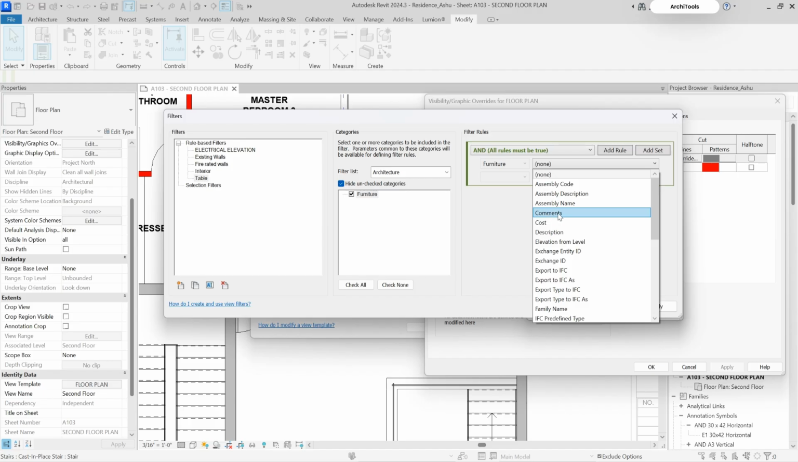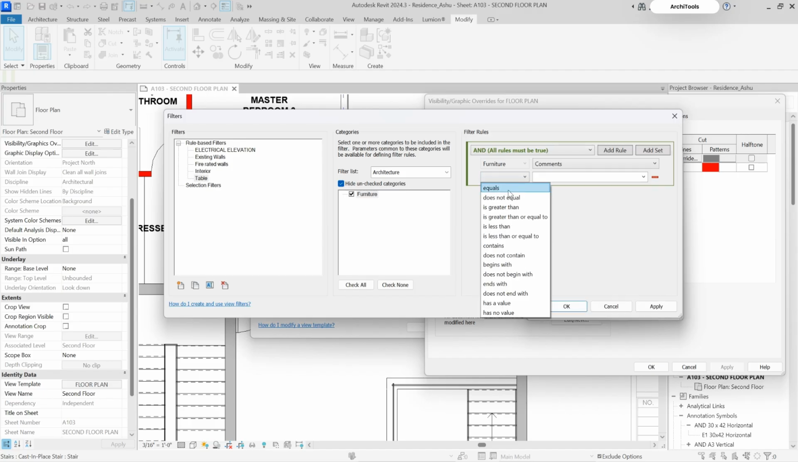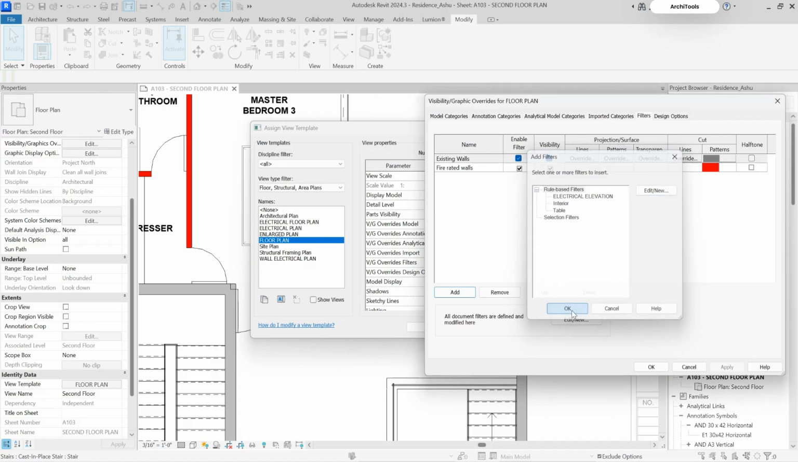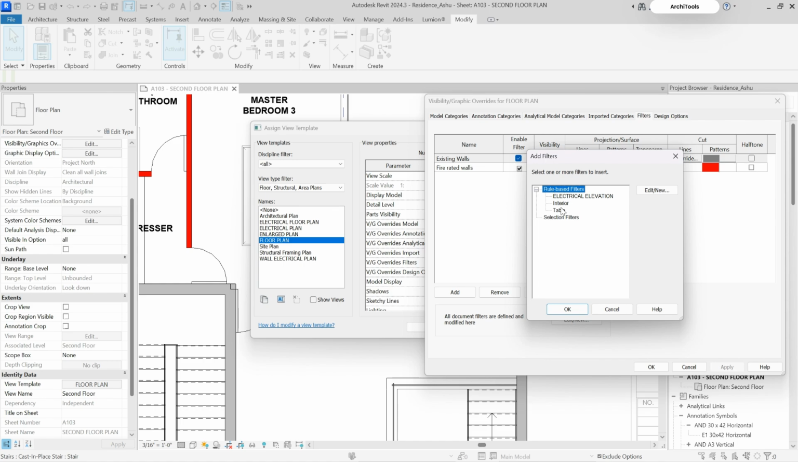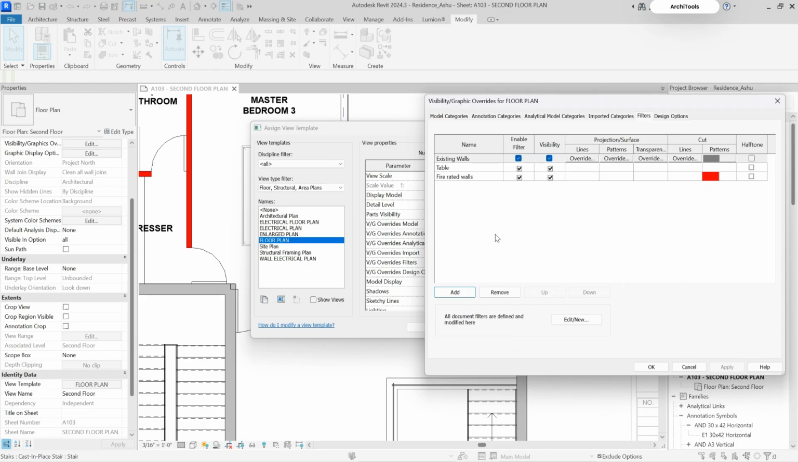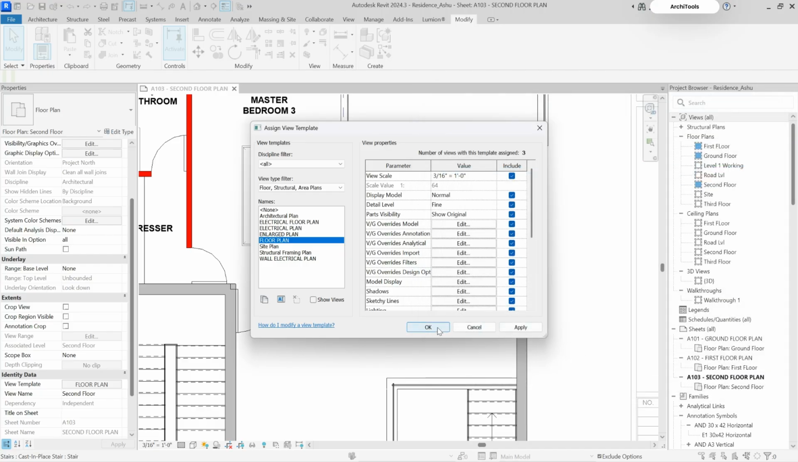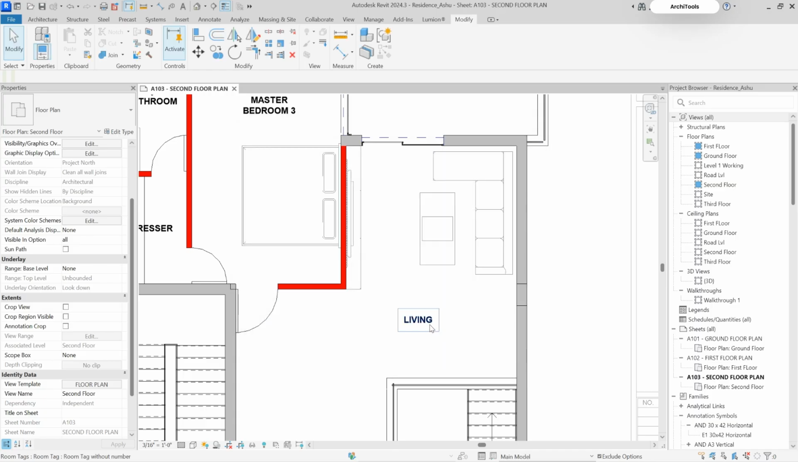So we have provided a comment. I'll choose comments equals and write the comment which we have added and press on OK. Now I have to add this filter. Again, I'll go to add and check the filter which we have just made. This is table. Now I can adjust that table visibility from here. I press on OK. Just checking if this filter is working or not.